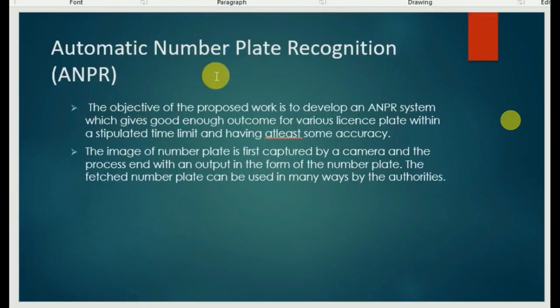ANPR stands for Automatic Number Plate Recognition. The objective of our work is to develop an ANPR system which gives good enough outcome for various license plates within a stipulated time limit and having at least some accuracy. The image of a number plate is first captured by a camera and the process ends with an output in the form of the number plate. The fetched number plate can be used in many ways by the authorities.